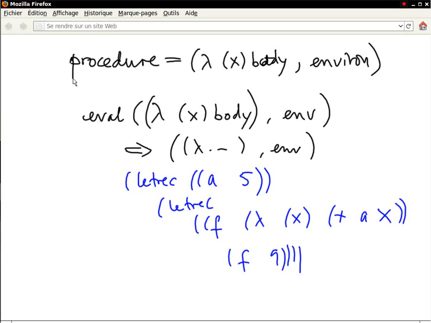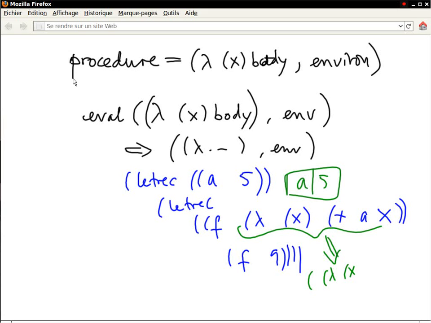So, in the scope of the first let right here, it gives me a binding that says A is 5. And I go down here, and I need to evaluate what is F. F is this thing here, where A is 5. So evaluating this thing here gives me that pair, lambda x plus a x, where A is 5. I'll just make my table like this.